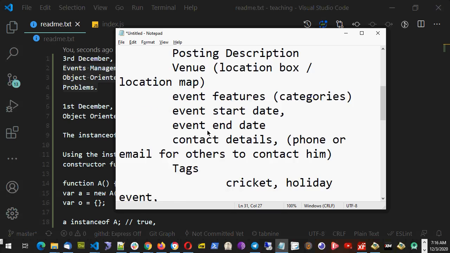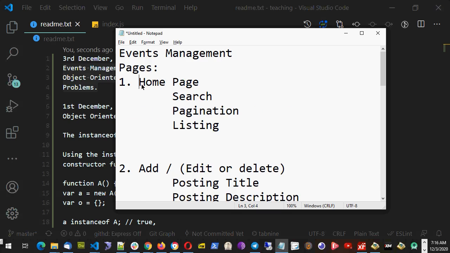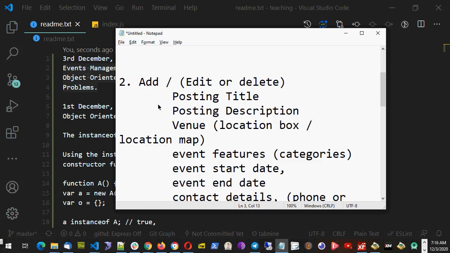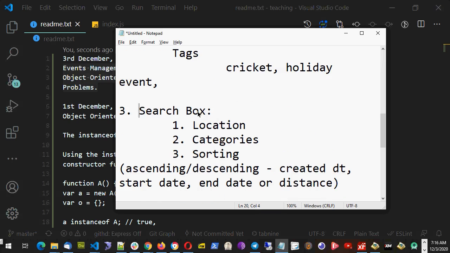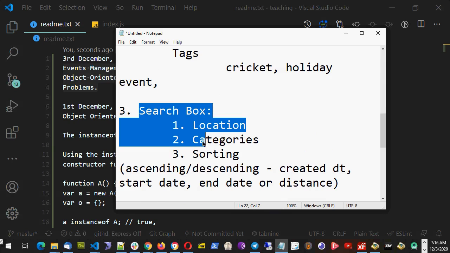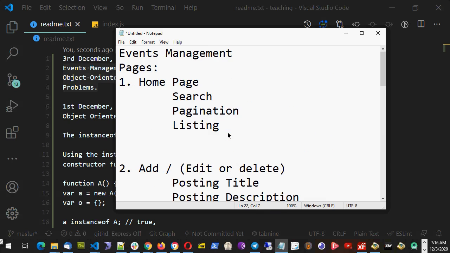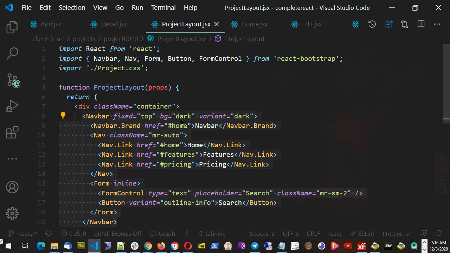So as we discussed, we have to build the home page, we have to build the ad page, and we have to build the search box. And most of the things we have already done in the CRUD project, so I'll be copying and pasting the things. Let's start.